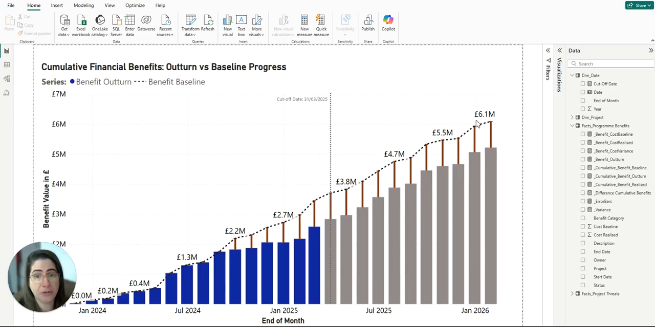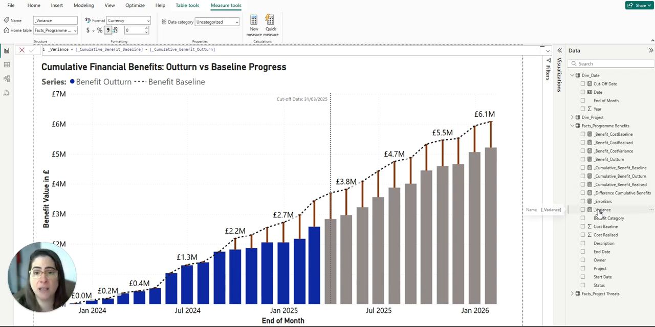For this specific visual, I will use the error bar upper as a way to illustrate the benefit gap between the baseline and the outturn. And to repurpose this, we first need to calculate the actual difference between the cumulative baseline and the cumulative outturn. So I'm going to call it variance. And here it is. I use the cumulative measures that we created previously.